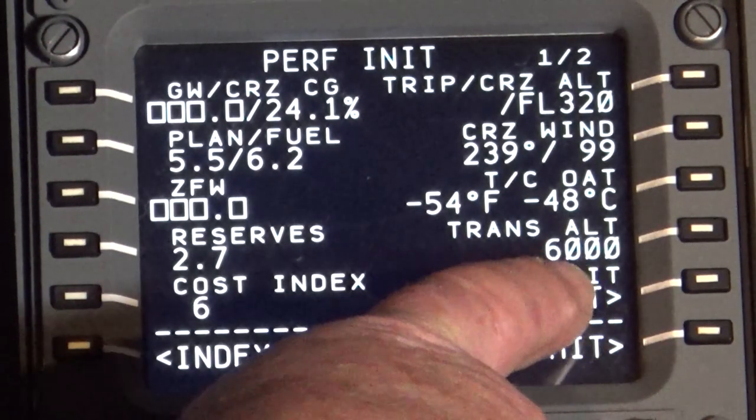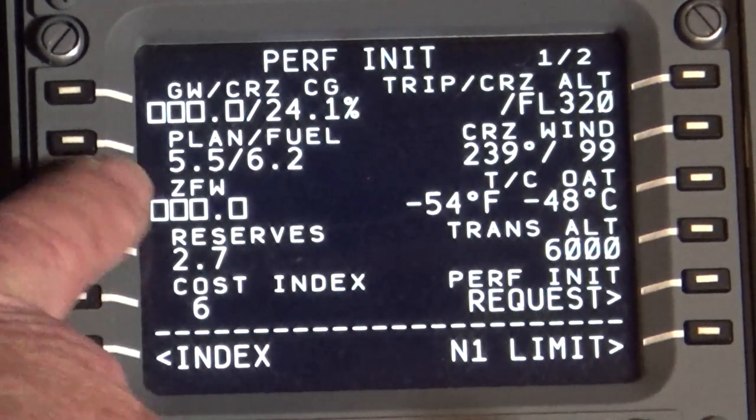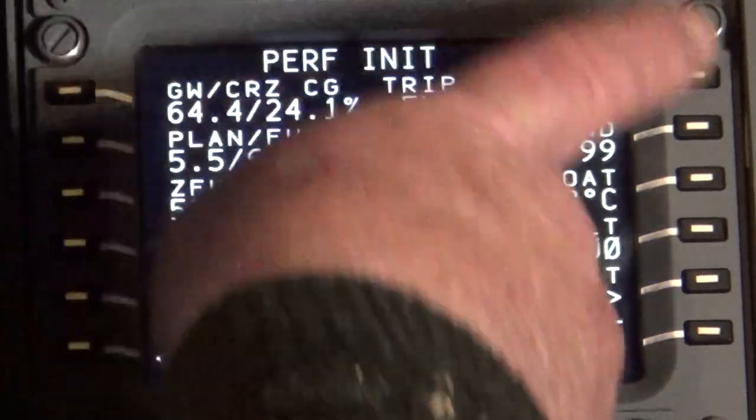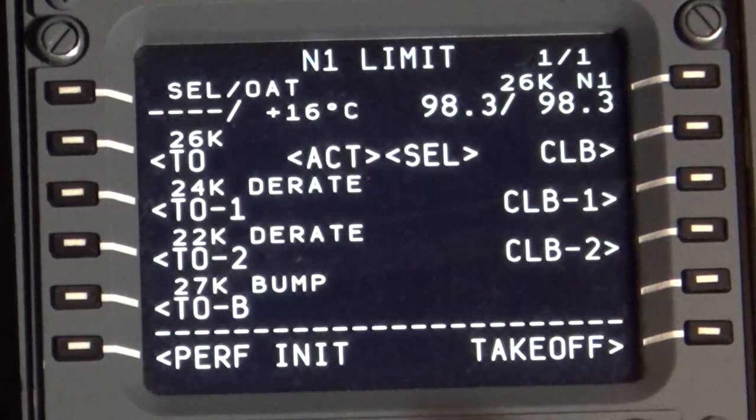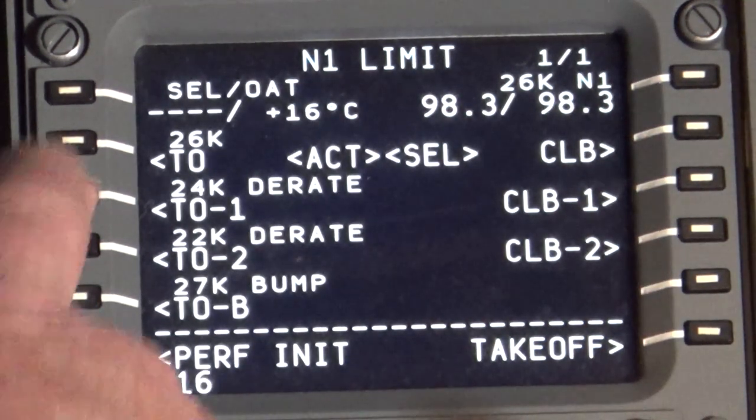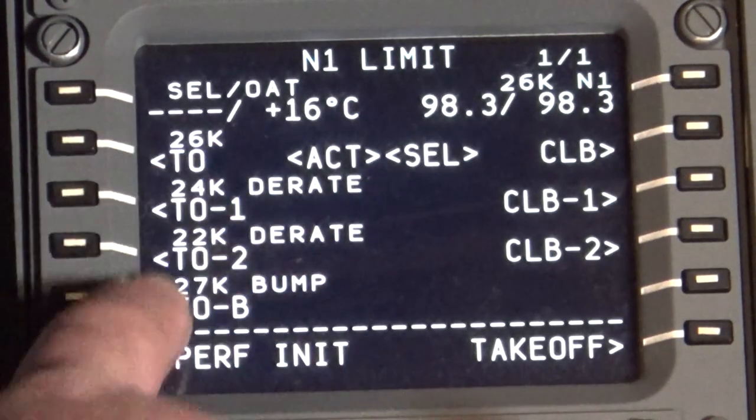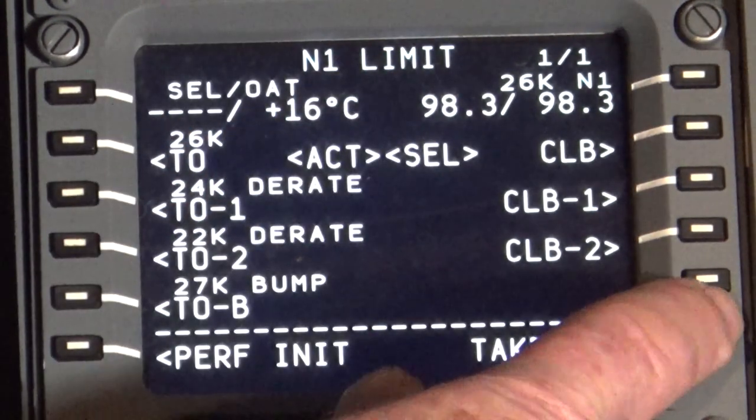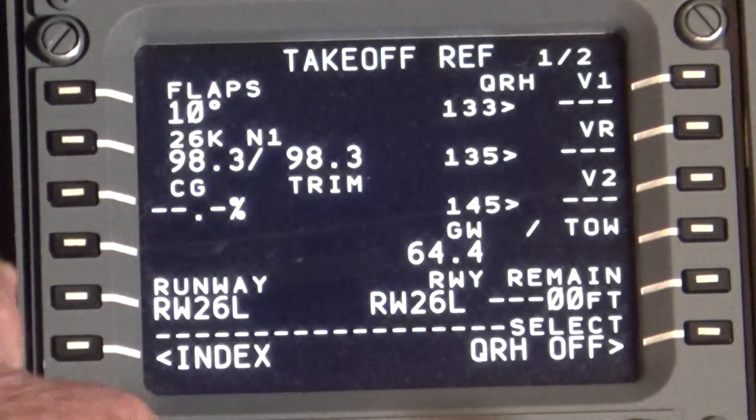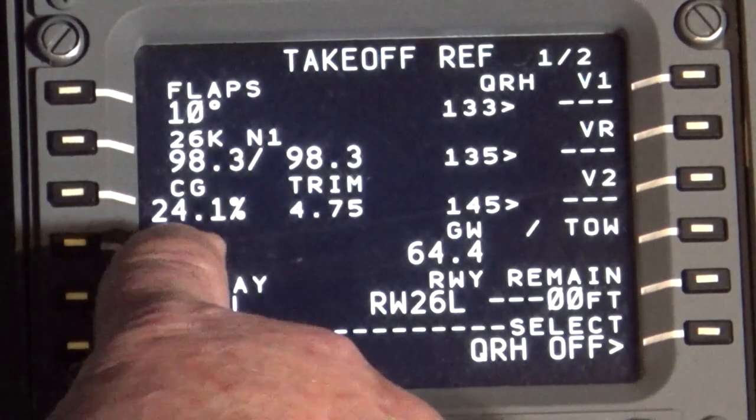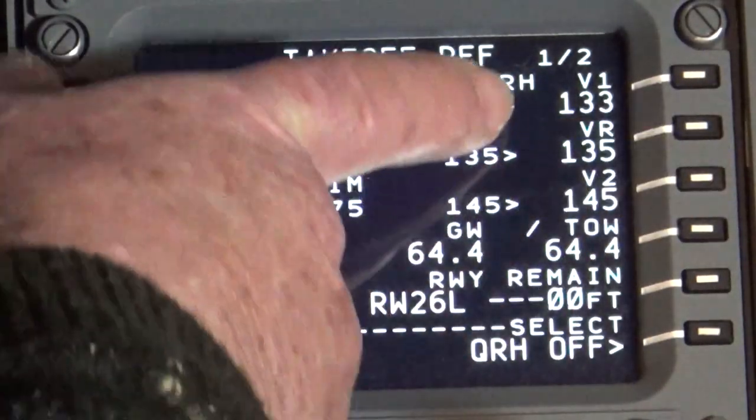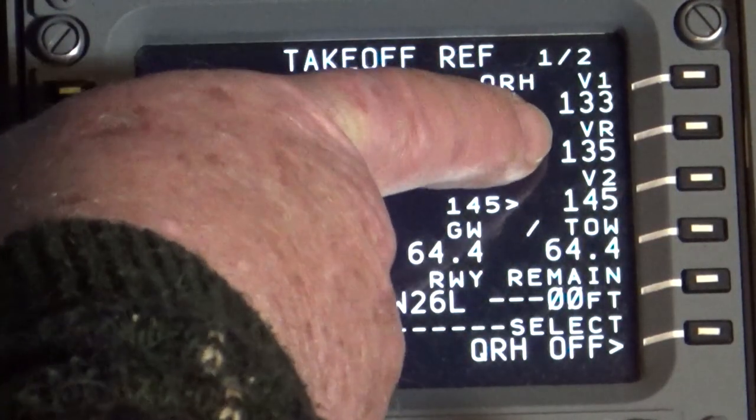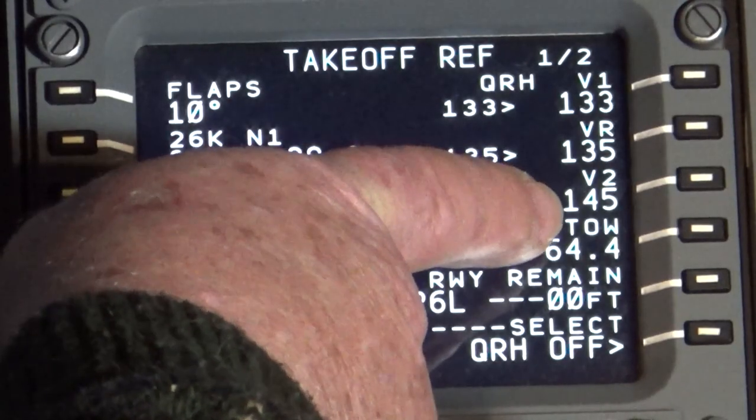Transition altitude in the UK is 6,000 feet. So we double click the zero fuel weight and it calculates everything there, and execute that. N1 limit, we'll put in the 16 degrees that we have. We're not going to bother with D-rates or bumps. We'll be using flaps 10. Double click this and it gives us the center of gravity and the value on the trim wheel. Then one click on each of these buttons gives us V1, rotation speed, and V2, which of course is liftoff.